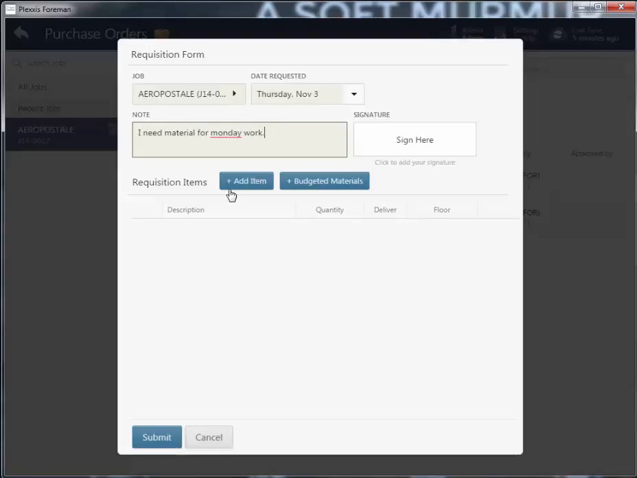The next step is I can choose which items I would like to add to my requisition. I can add either a regular item or I can add items from the budgeted materials for the job. This is particularly useful when you have budgets assigned to a job and you want to pull from the exact information that was planned for the job. We'll start with adding items from the regular standard material and pulling material from the budgeted items.